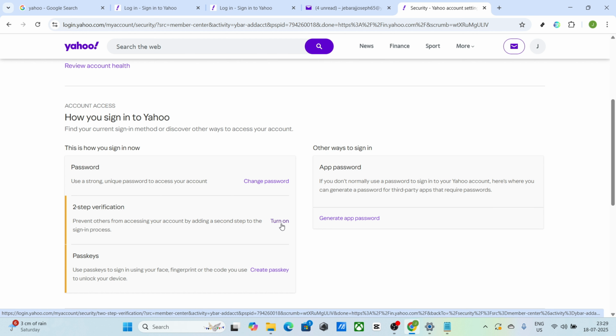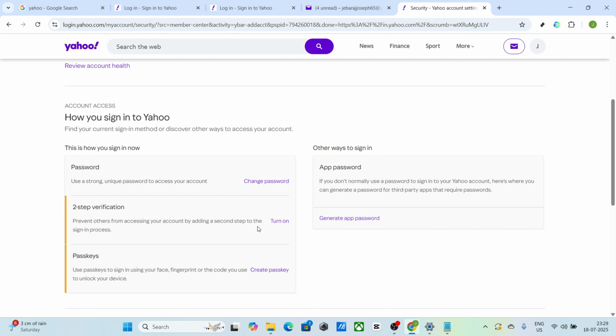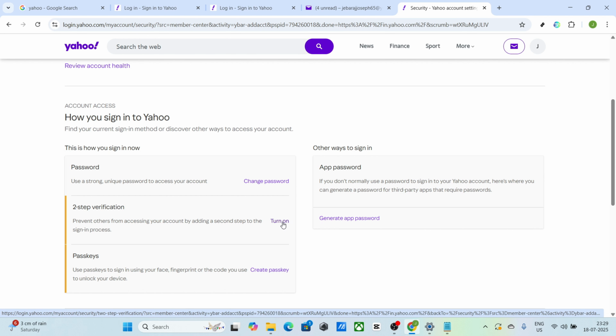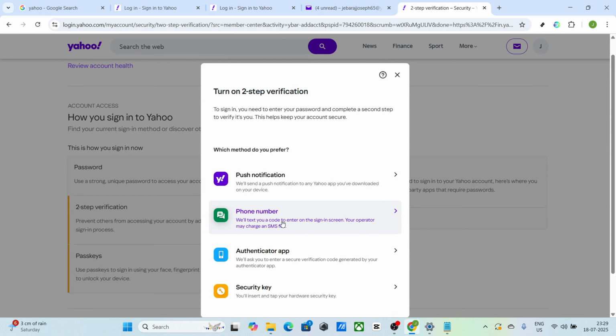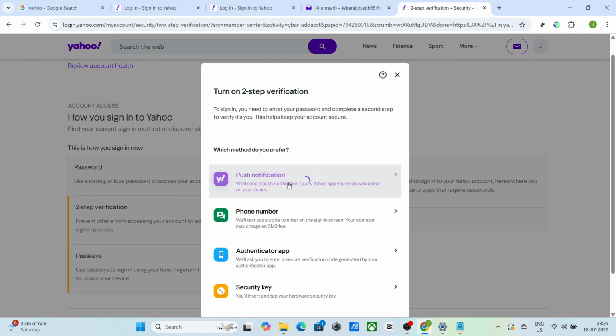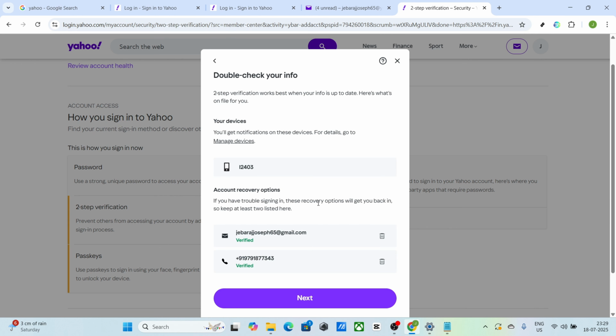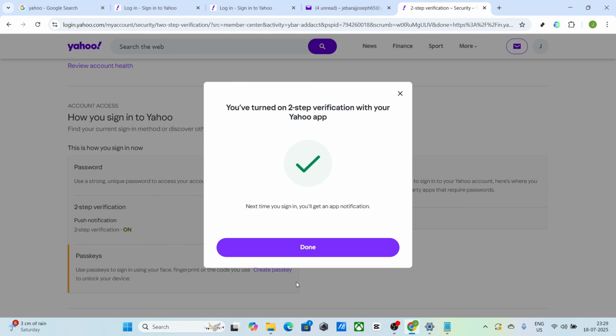Scroll down until you see the two-step verification option. Enabling this feature is our goal today. Click on Turn On to activate it. At this point, Yahoo will ask you to choose how you'd like to receive your verification codes. Typically, this can either be via text message or through an authentication app. Generally, choosing a text message is the most convenient option for immediate access. But of course, pick the option you're most comfortable with.